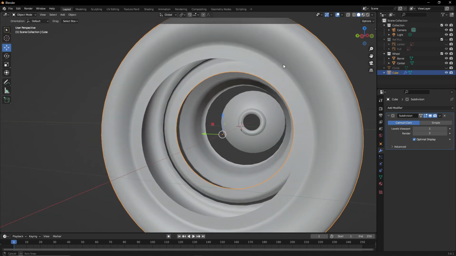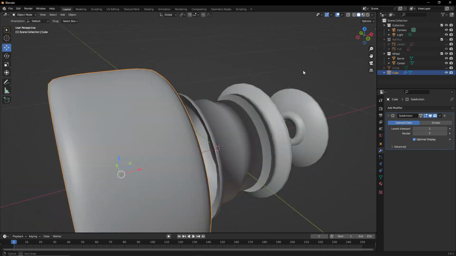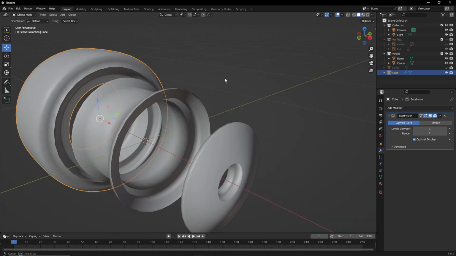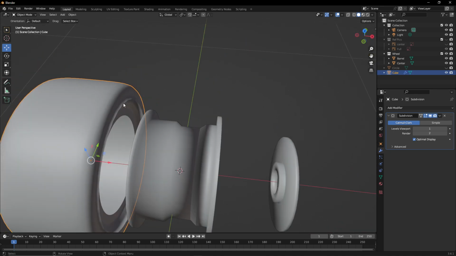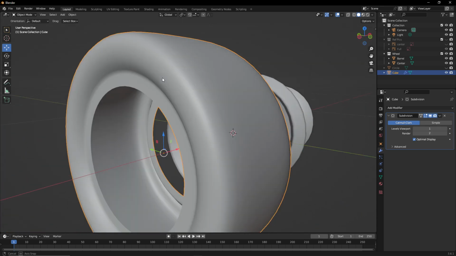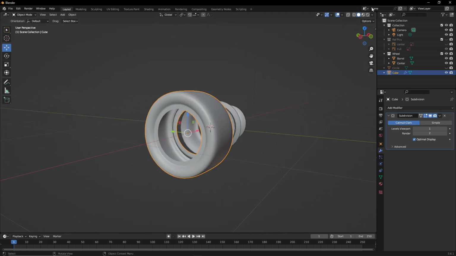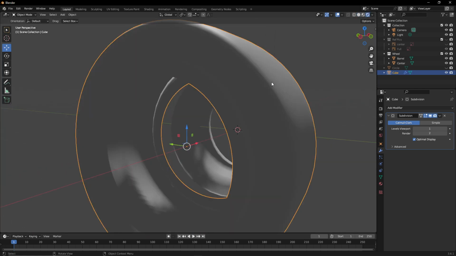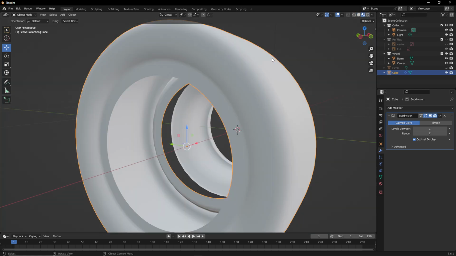This side looks awesome. This side looks like poop. Awesome poop, awesome poop. Looks like casting marks, eh? All right, we're done. Oh, that looks terrible. Ooh, that's too much.